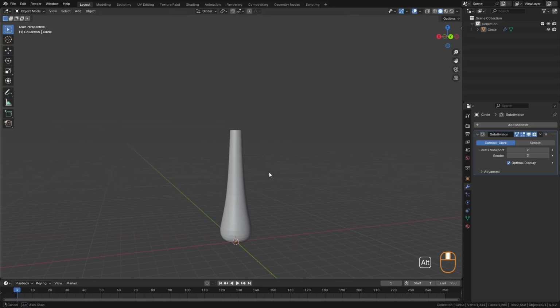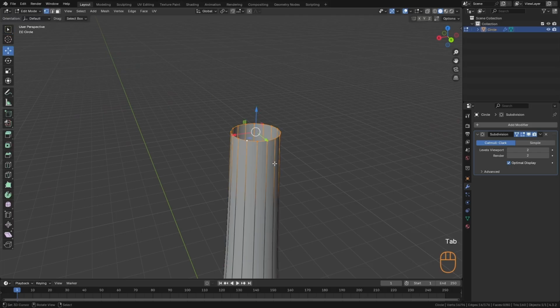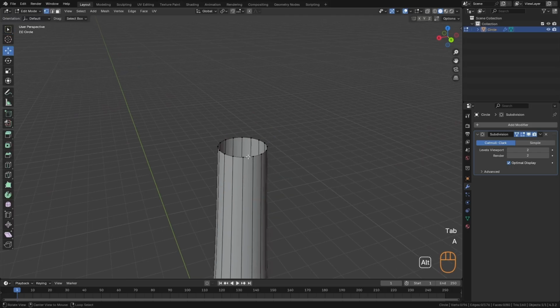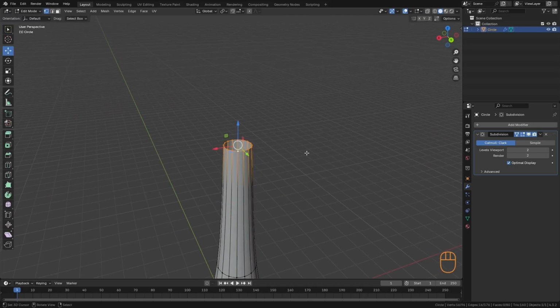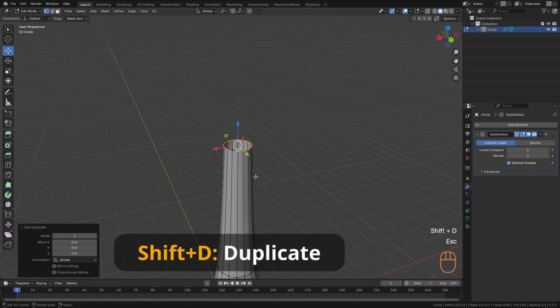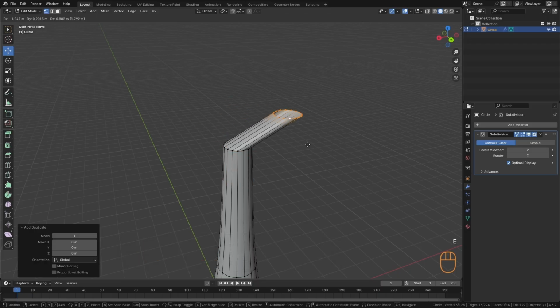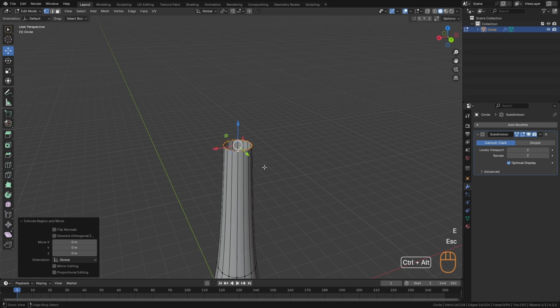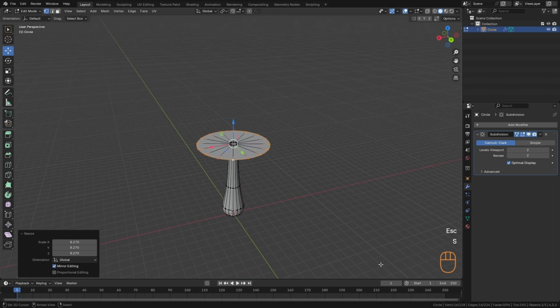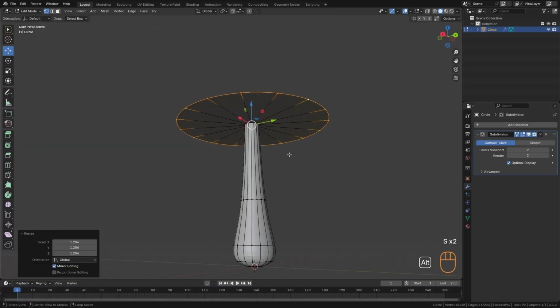Now, for the hat, we are going to come up here. We are going to take all this loop, and we are going to duplicate it to generate the new circle. I'm going to press Shift+D, hit Escape, then press the E key to extrude, press Escape again, and with S, I'm going to scale it. In this way, we create this shape.